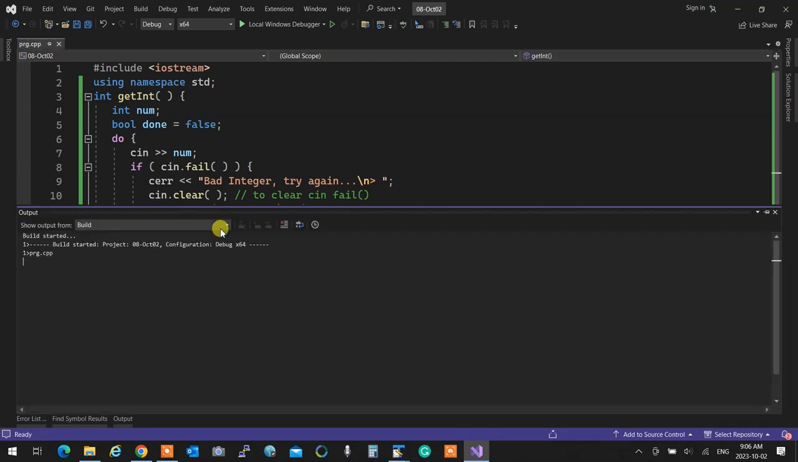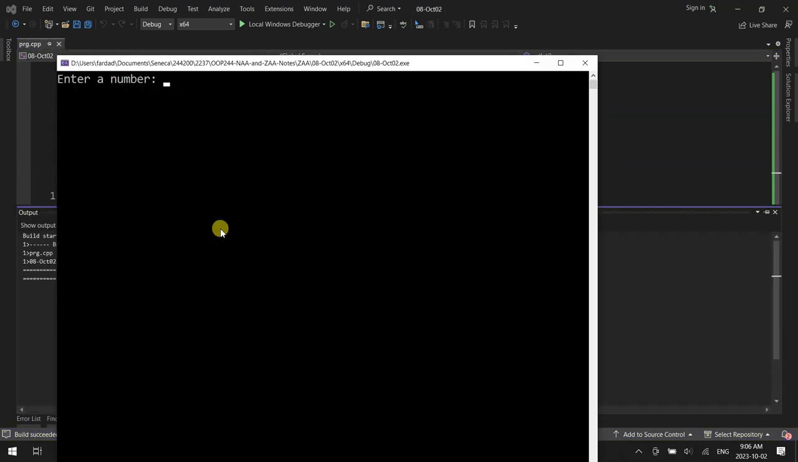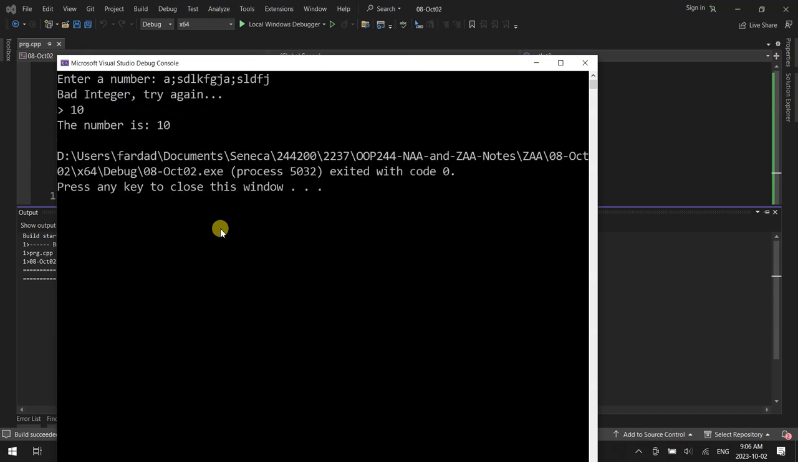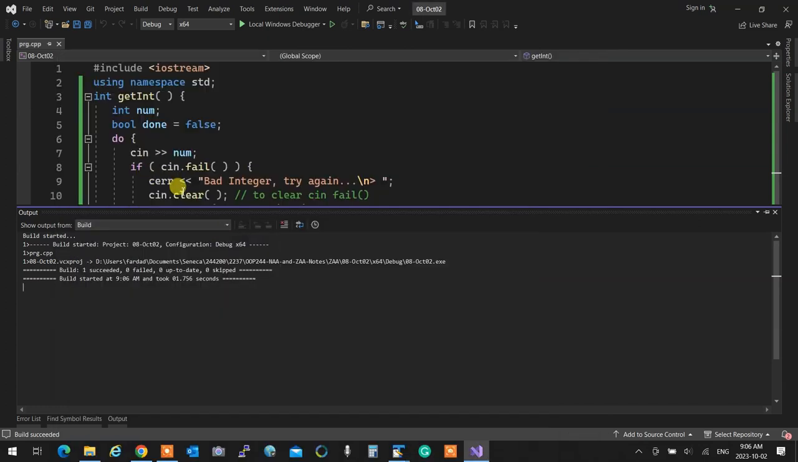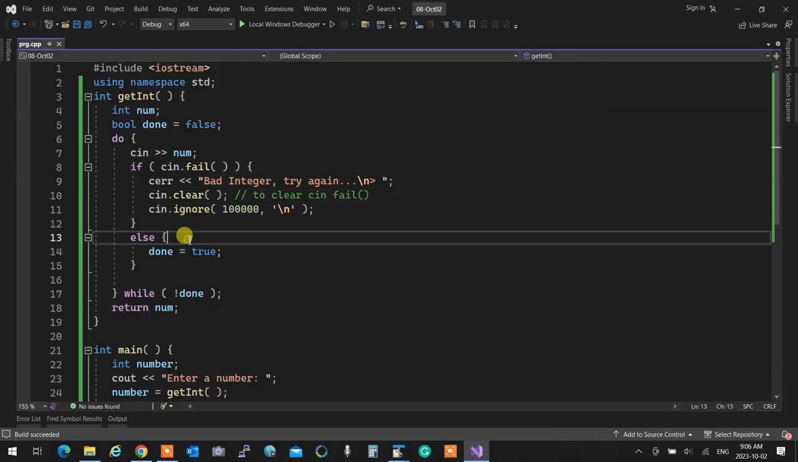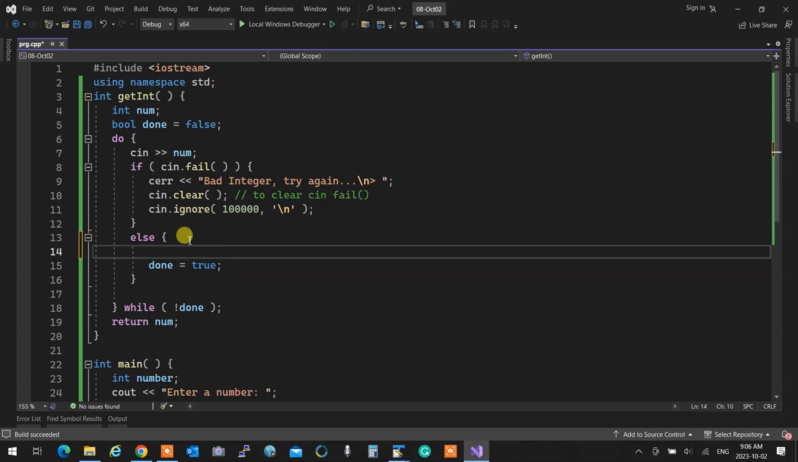So now if I run it, hopefully, now I'm going to put garbage, bad integer. Now I'm going to put 10. It's going to tell me the number is 10, right? But that's not still done. We can do much more, okay? So if it's down to here, it means they entered an integer, but they might have garbage after. Maybe they wrote 10 is the number, right?